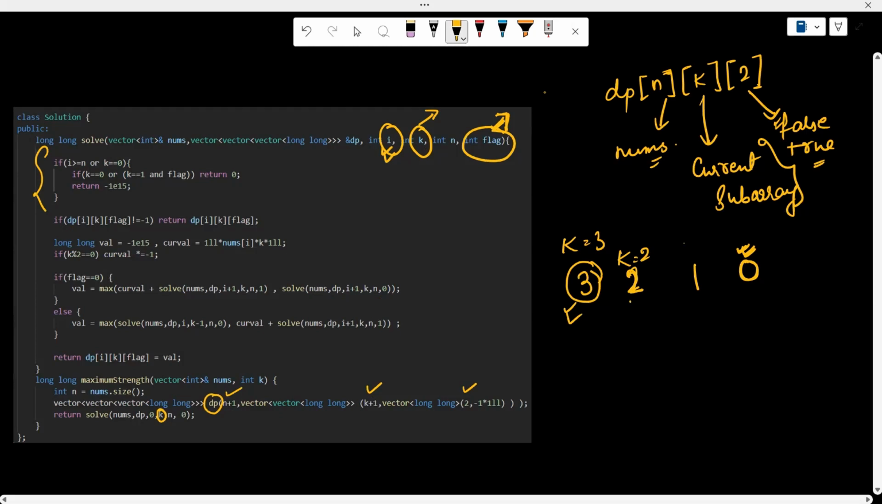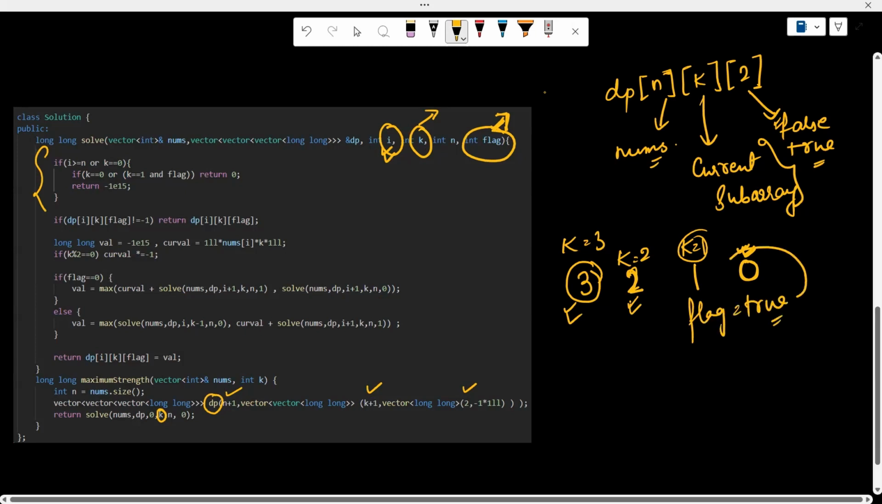If we are at k equal to 1, that means we have filled the elements for k equal to 2. And if we are at k equal to 1 and flag is true, that means we have at least pushed one element in this subarray. And if that is the case, we can terminate. Now we have satisfied all the conditions. We have three subarrays and we have calculated the sum. So this is one case when our value is 1 and flag is true.